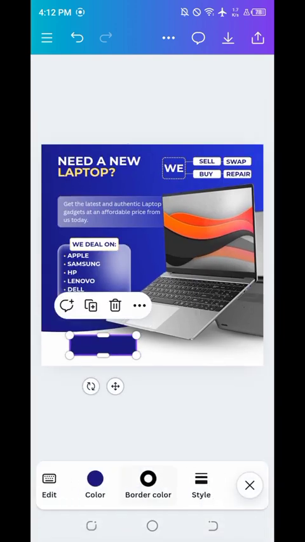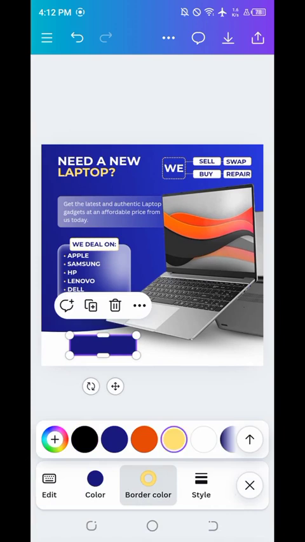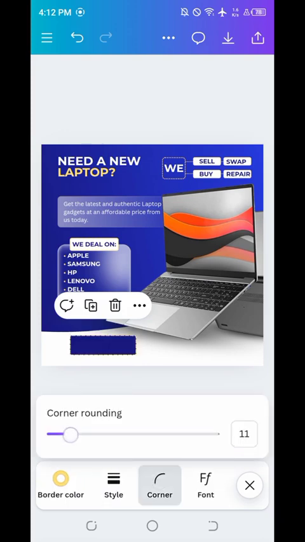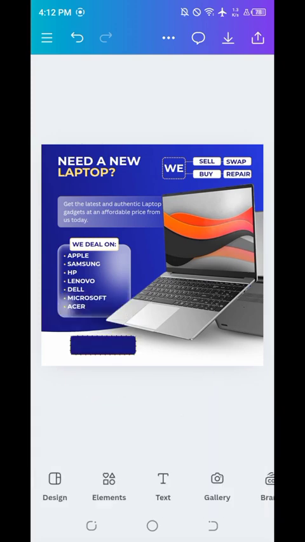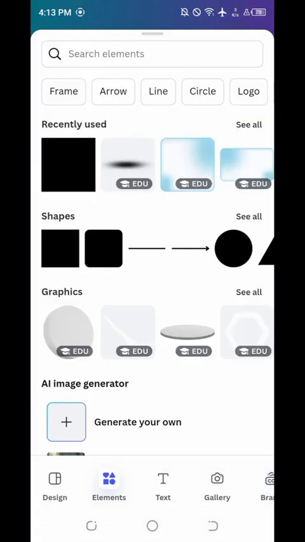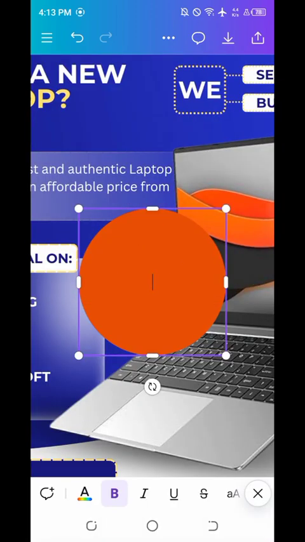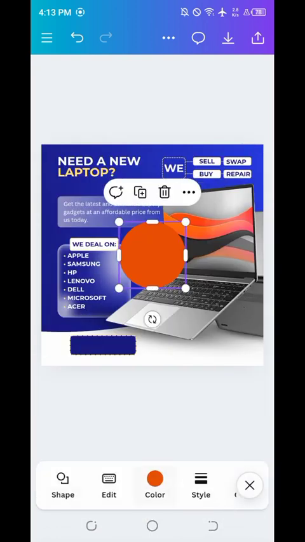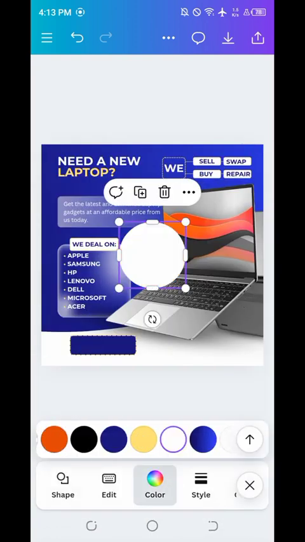Now you see this border color, I'll click on it and select this particular yellow color for the border color. Now we'll go to our curve and give it a corner rounding of about 20. Perfect. Now I want to bring in a circle shape by clicking on element. This time around, I'm going to make this circle shape a white color. So tap on it and go to color, then change it to a white color.